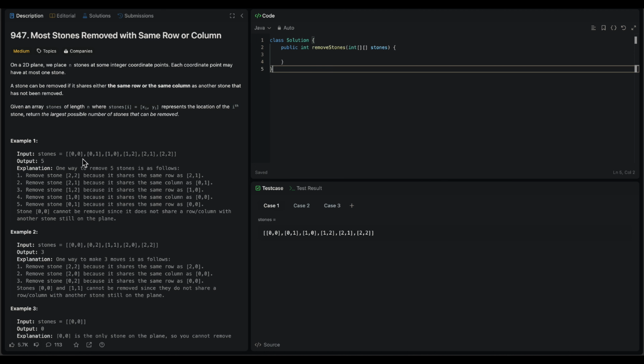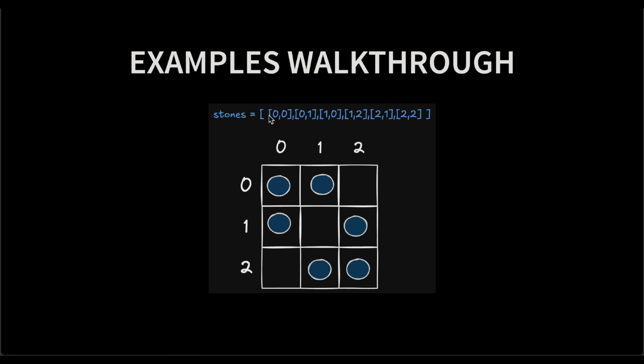Then in example 1, we can see that we are given 6 stones at different positions. So let's visualize this a bit. We can see that because xi and yi are positive integers, I am just drawing the stones as cells in the matrix. So for example, stone 0, 0 is this one, stone 0, 1 is this one, stone 1, 0 is this one, and so on.